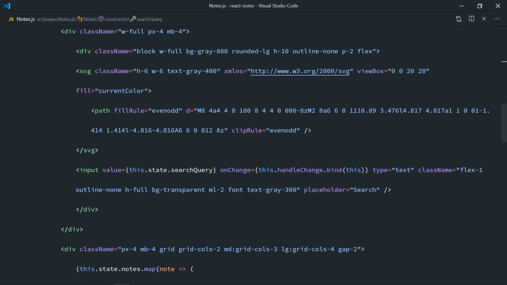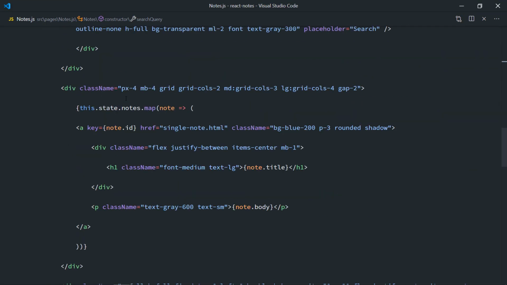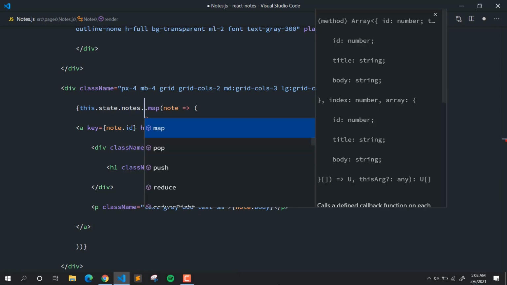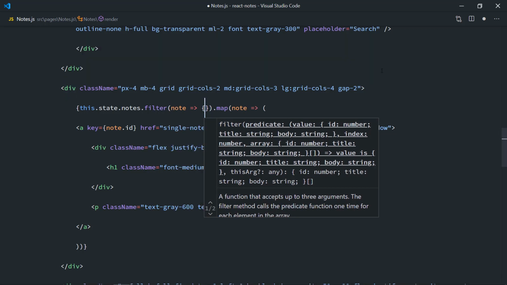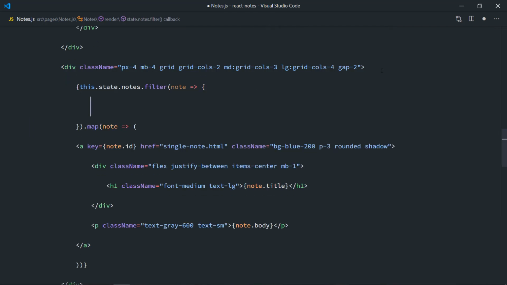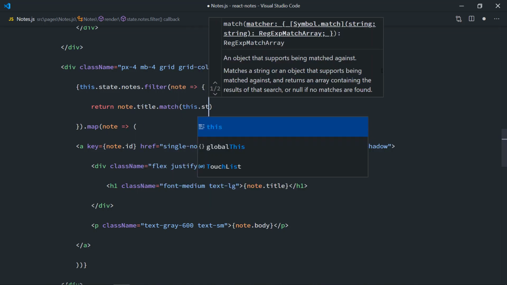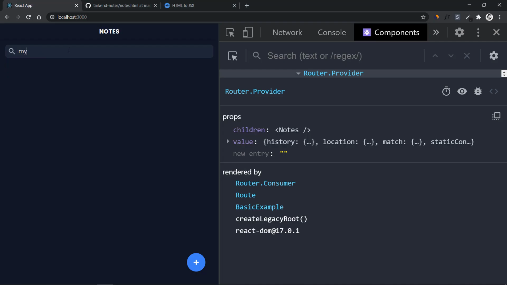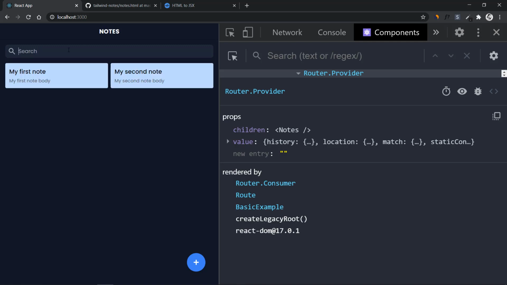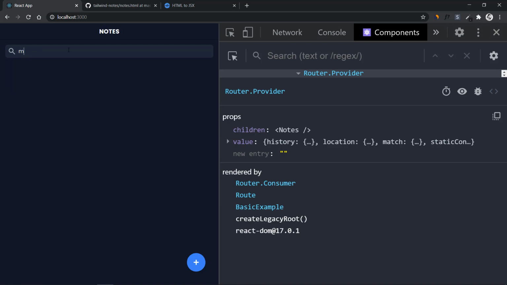So to do that, let's come down here, and where it maps over the list, before mapping over, let's run a filter, and this accepts a callback, loop through each node, and for each node we will return true if node.title matches the state search query. Check this out. And so if you say my first node, it filters, but notice that it's not case sensitive.